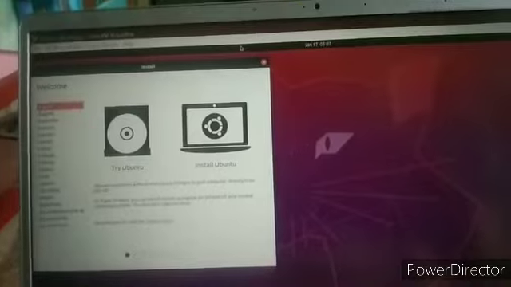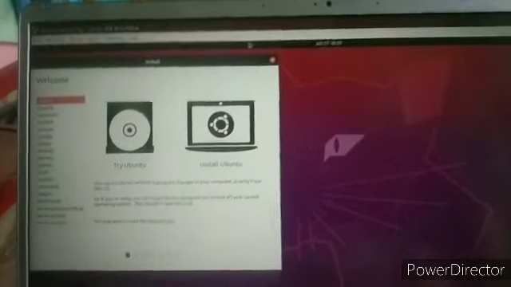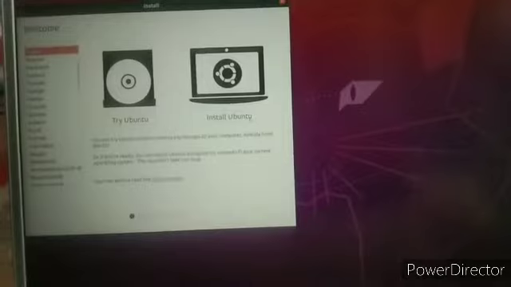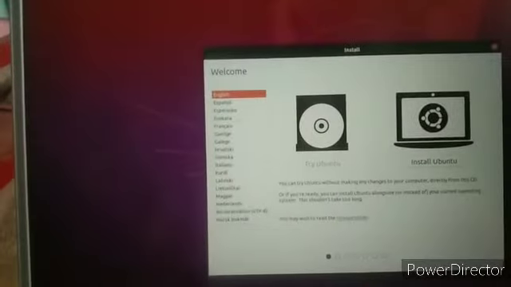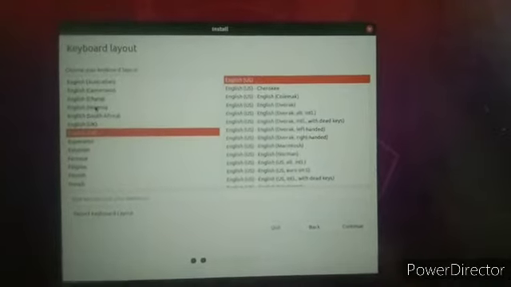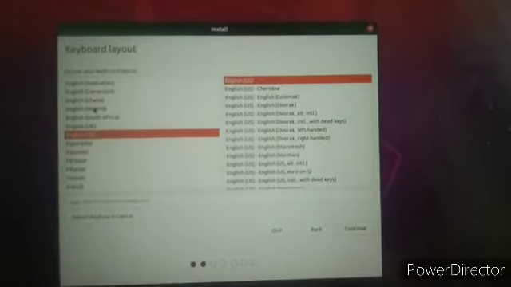As you can see in my screen, we have two options here. Try Ubuntu or install Ubuntu. In our case, we're gonna install it now. Just click the install Ubuntu button. After that, we're gonna choose our keyboard layout and click continue. Just click the continue button.